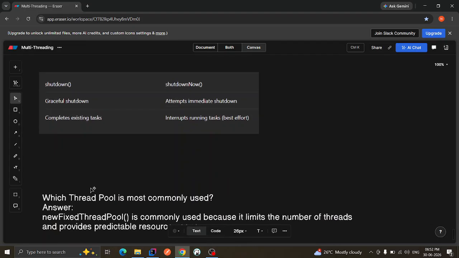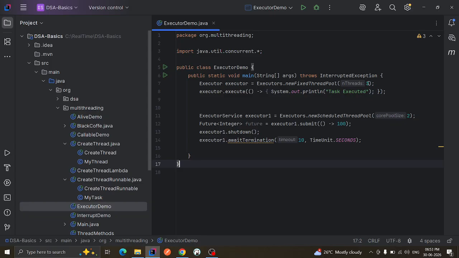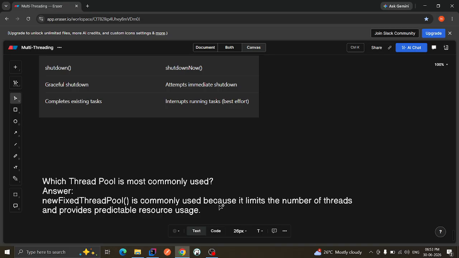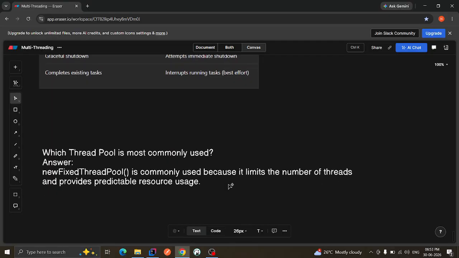And there is another interview question: which thread pool is most commonly used? As I discussed, newFixedThreadPool. newFixedThreadPool is the most commonly used because it limits the number of threads. In newFixedThreadPool, I can set the number of threads to be created, so that we have control over resource usage, that is memory and CPU. That's why newFixedThreadPool is the most commonly used.